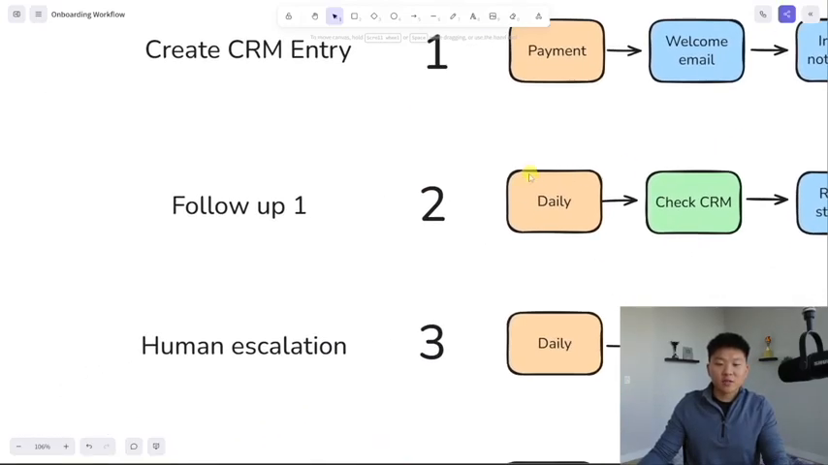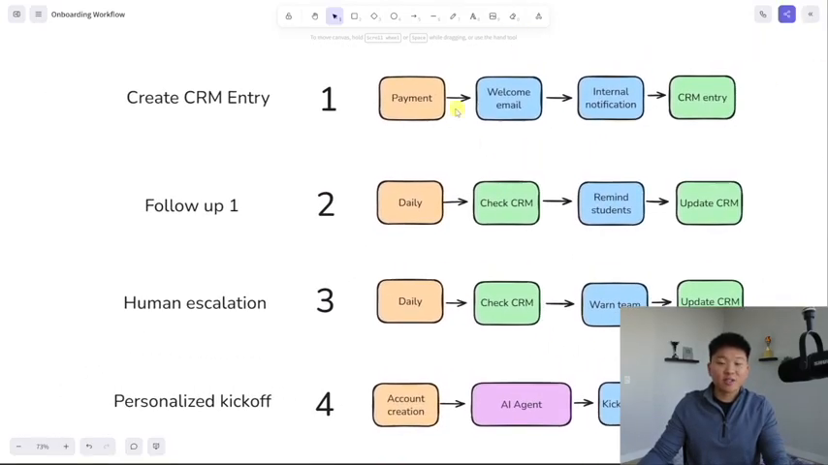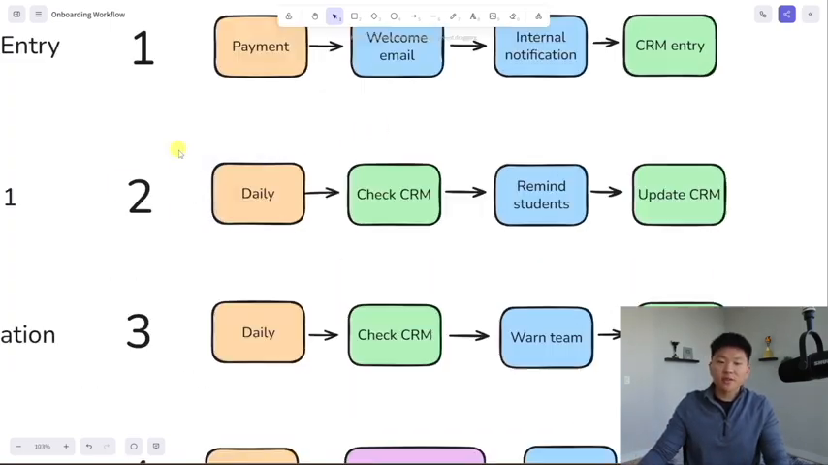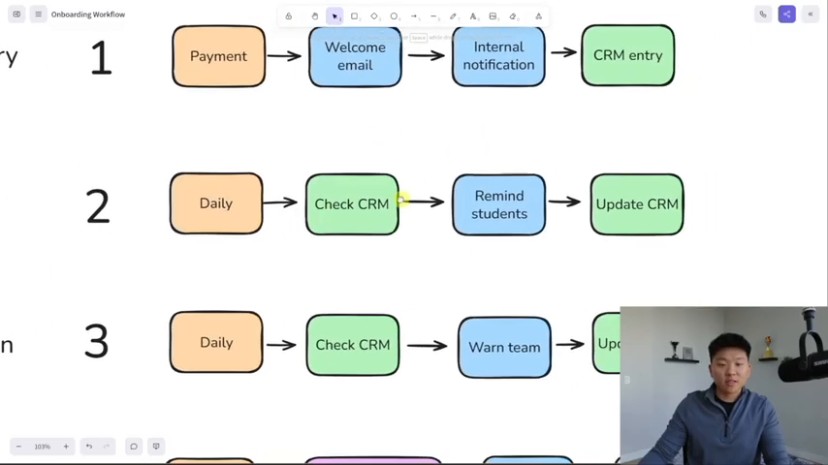Now, the second and third pieces, we're actually just checking in to see if that student had actually made an account or not, because you don't want to manually be chasing people down. So for the second flow, this was follow-up number 1. Every single day, this would go off, and it would go check the CRM, and it would see if any of those students that had paid had not yet made their account. If so, it would go ahead and shoot them a reminder email, and then it would update the CRM to basically say, hey, we followed up with this person one time.